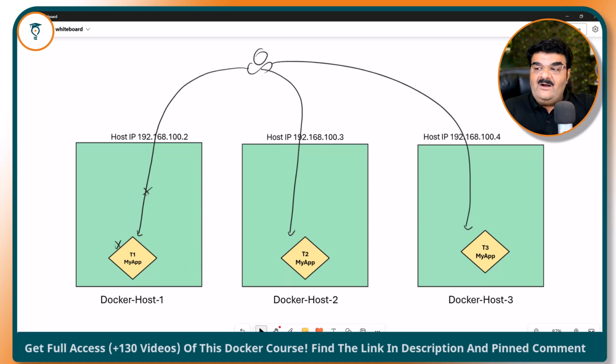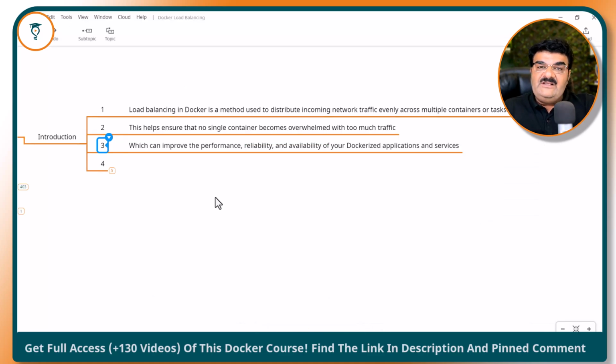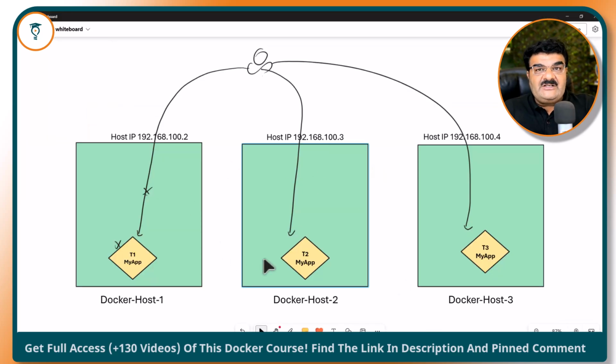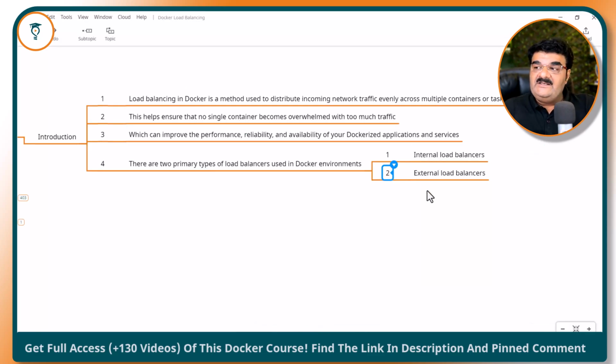Now the question is how the load balancer actually works. Definitely we will discuss this, but first we have to understand the types. In our Docker environment, we have 2 types of load balancer. One we call the internal load balancer, and the other is known as the external load balancer. I hope you got a complete understanding of what a load balancer is, and our aim is to distribute the traffic between all the tasks running for a specific service. We also understood that there are 2 types of load balancers, internal and external.